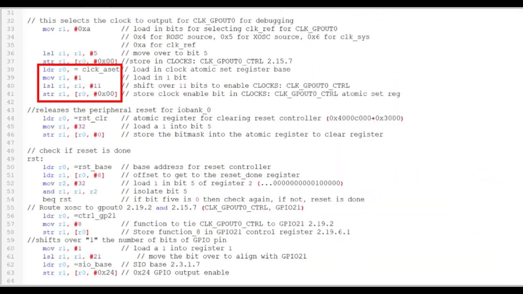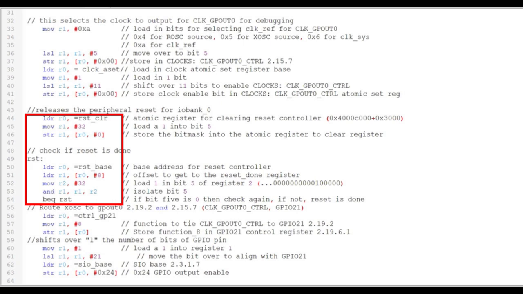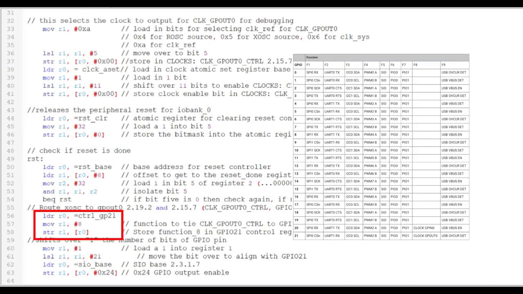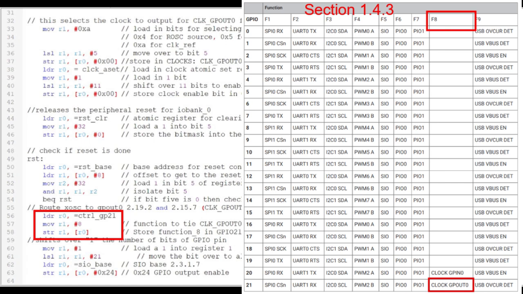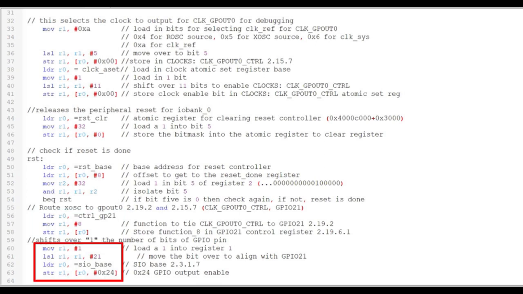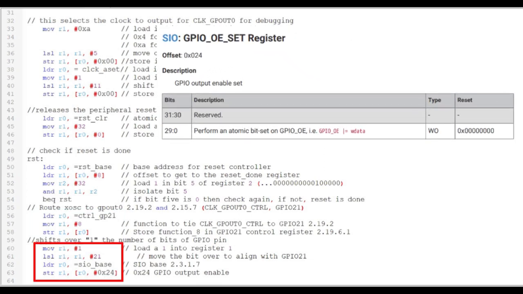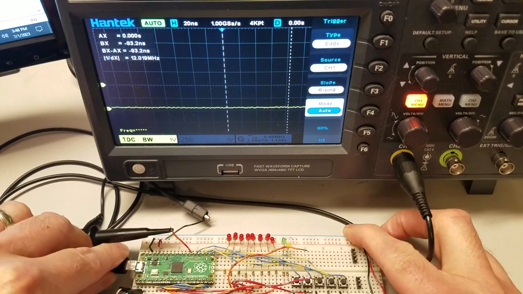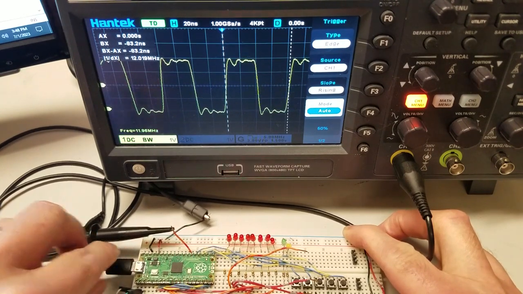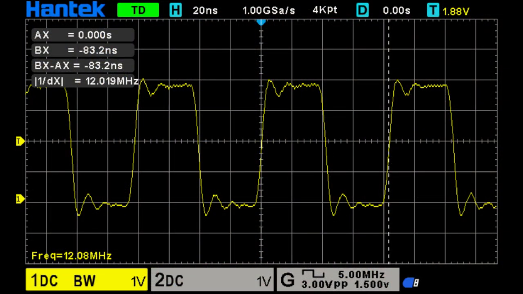Because GPIO 0 is a peripheral clock, it has to be released from reset just like the other GPIO outputs. I'll release IO Bank 0 from reset before I assign function 8 to GPIO 21, which will assign GP out 0 to that pin. Finally, I set bit 21 to enable the GPIO 21 output using the atomic set register of GPIO OE set at an offset of 24 hex from the SIO base. Let's check it out. The oscilloscope confirms that I'm using a 12 MHz clock for the processor.